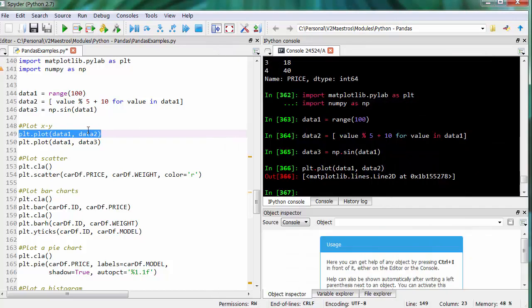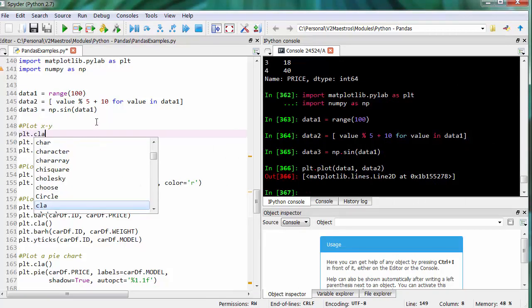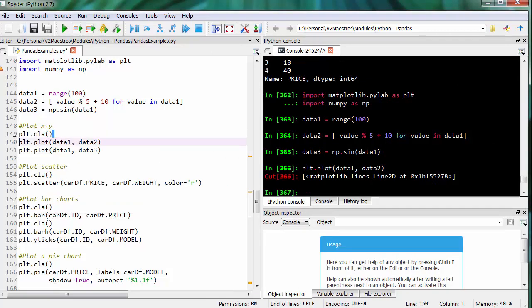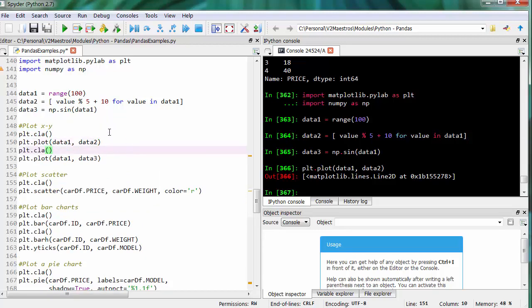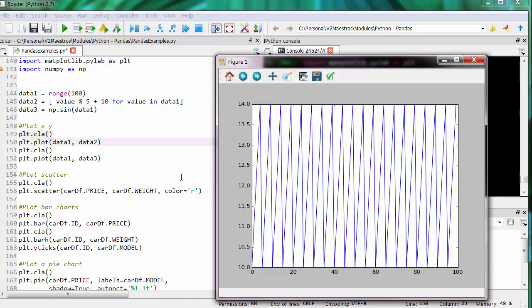Sorry, this might not be the right one. You have to always use plot.cla to clear an existing graph before you start plotting anything new. Otherwise, it is simply going to overwrite the original graph and it may not be the right one. So always make sure that you clear the first graph that is already there before you plot anything. So this is the first graph you get, data 1 and data 2.